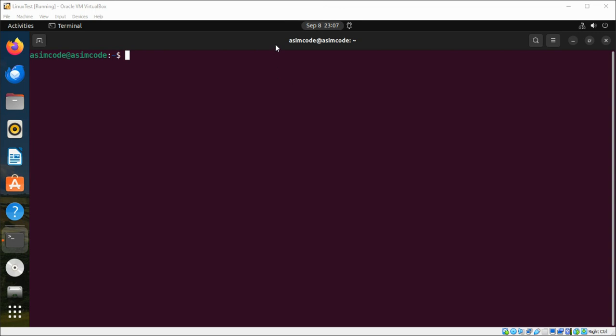So the location for system version to identify the distribution. This is the path, this is the location: /etc/os-release. And for computer name, the hostname of the computer, the path is /etc/hostname.